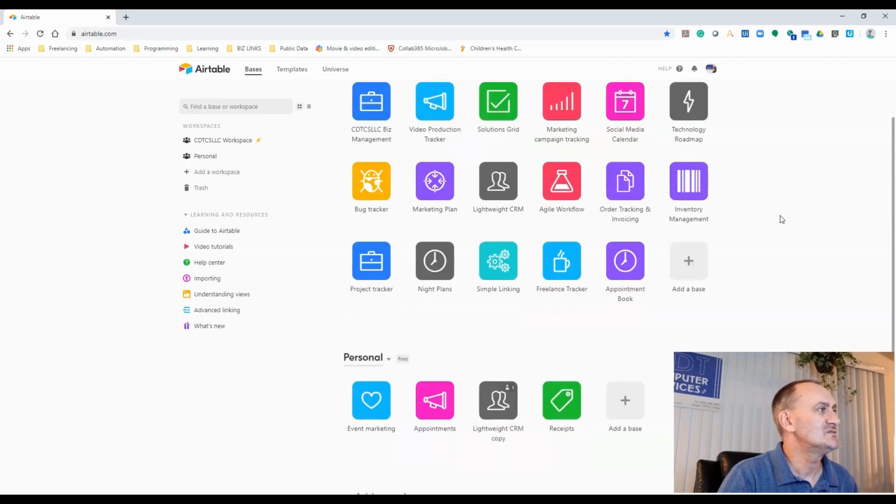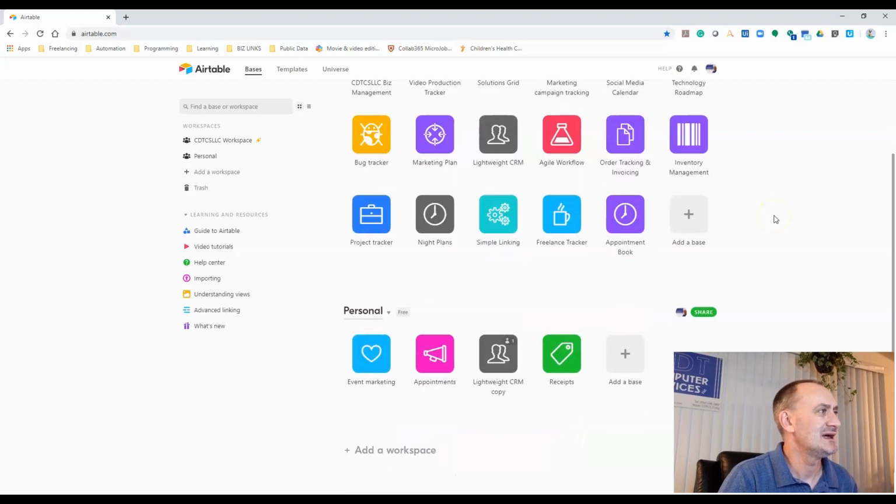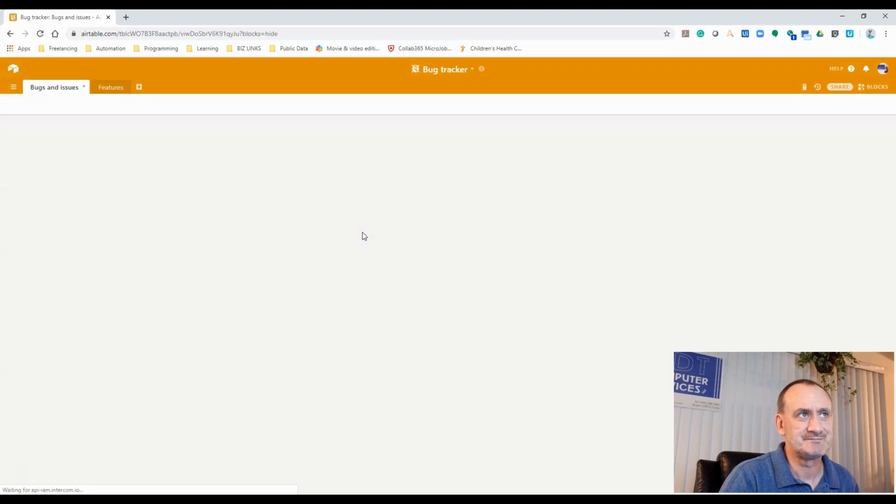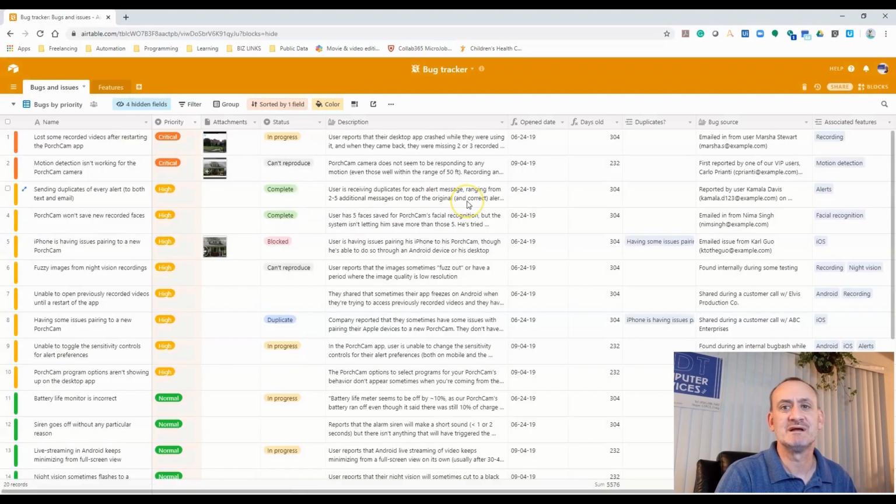So we are going to dive into our last base, which is another template, and that is the bug tracker. Again, this is a template. Dummy data has been pre-populated by Airtable. Thank you, Airtable. And in this base, we're going to see one of the great features of Airtable that is included in the Pro plan or better, and that is called blocks. And blocks live over here.